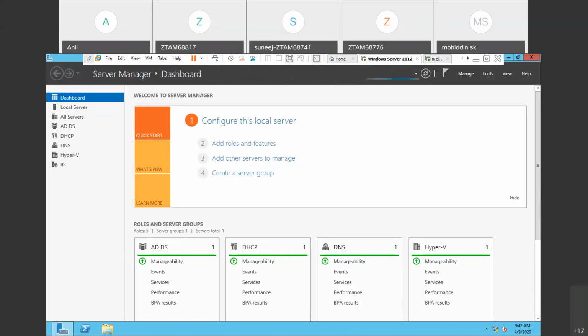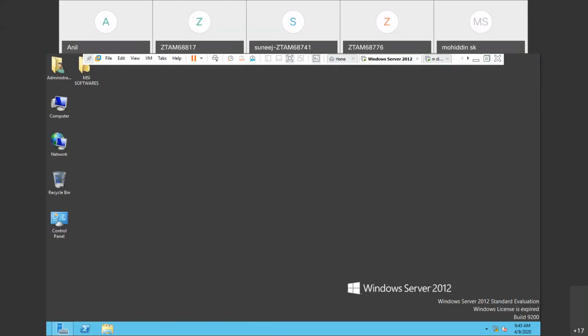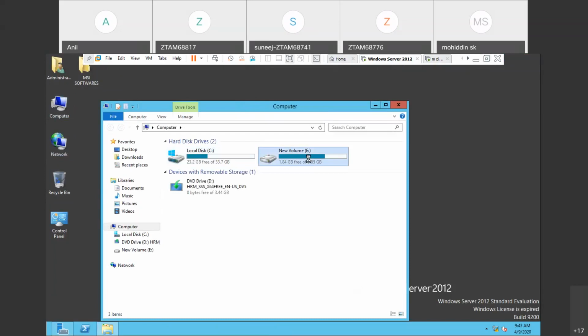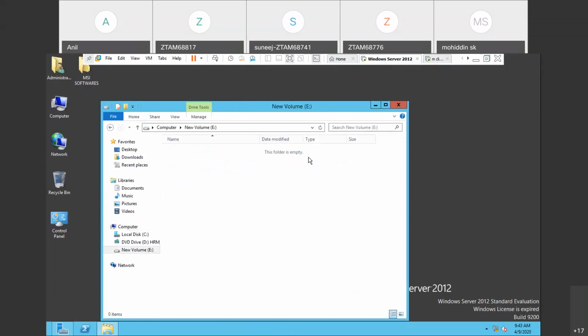See, you can find what services are running in this machine on the left side. ADDS is installed, DNS is installed, DHCP. These are the prerequisite conditions. Now we also need the ISO image. We already copied the ISO image yesterday in the E drive. Here you can find it. So my requirement is ready.